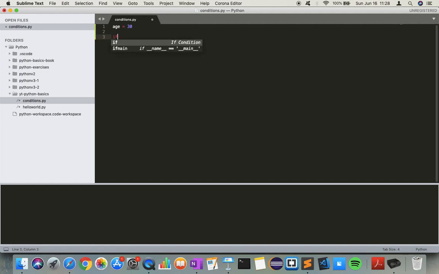Let's say if age is greater than 20 colon, press enter, print within quotes "age is greater than 20". So let's save it.